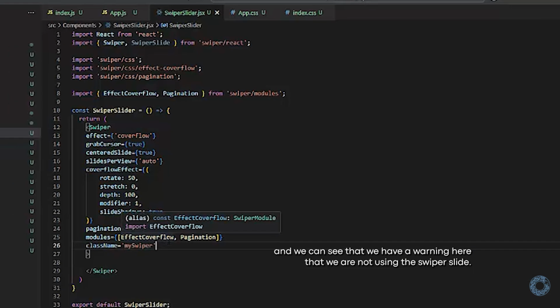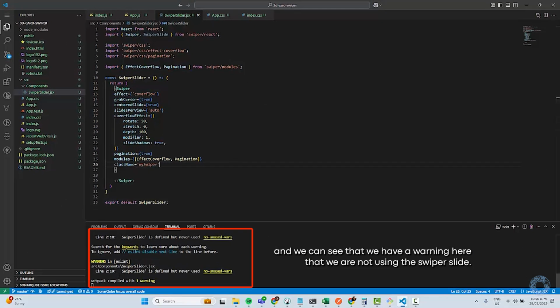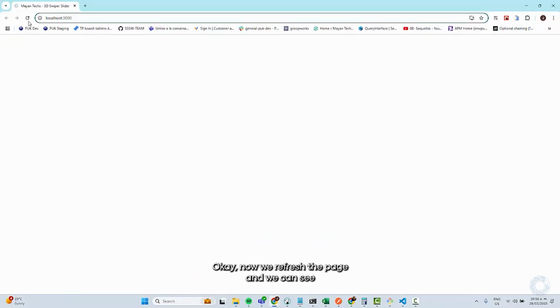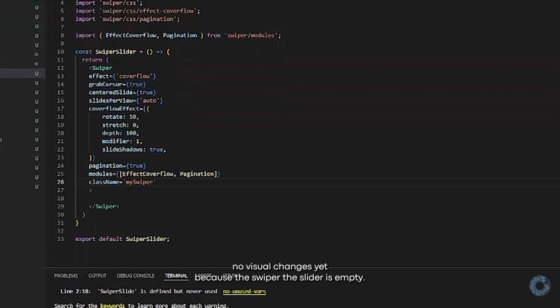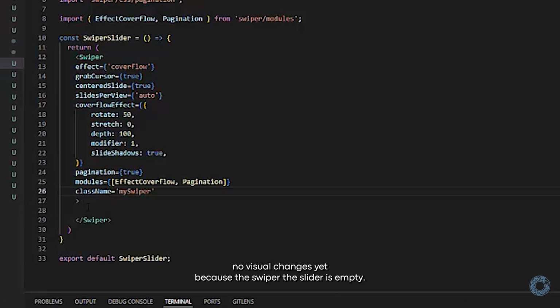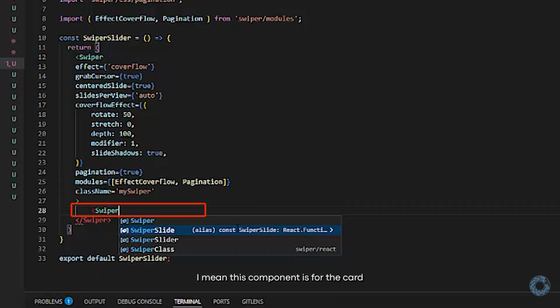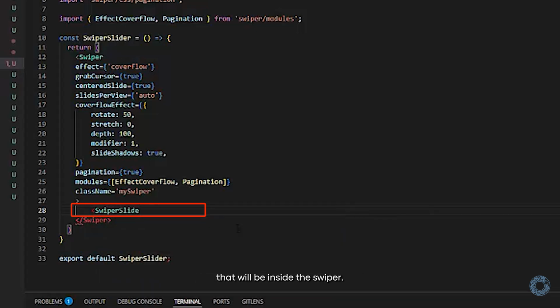We save it, and we can see that we have a warning here that we are not using the SwiperSlide, one of the imports that we have at line 2. Okay, now we refresh the page, and we can see no visual changes yet because the Swiper is empty. And here we are going to use now the SwiperSlide. This component is for the card that will be inside the swiper.